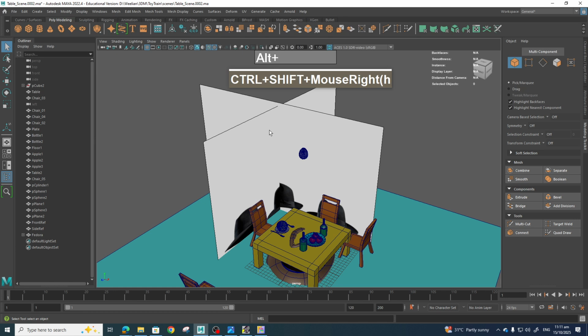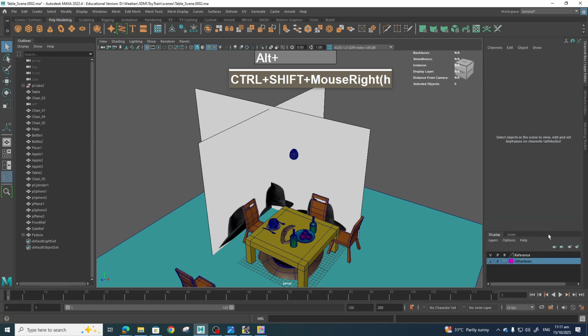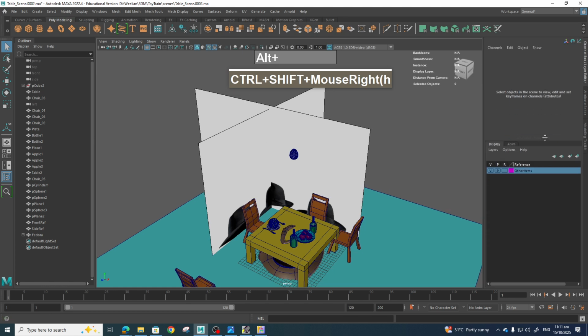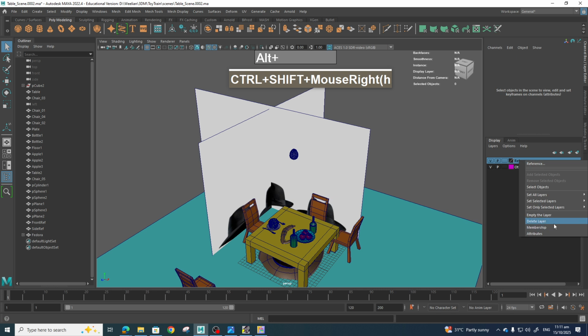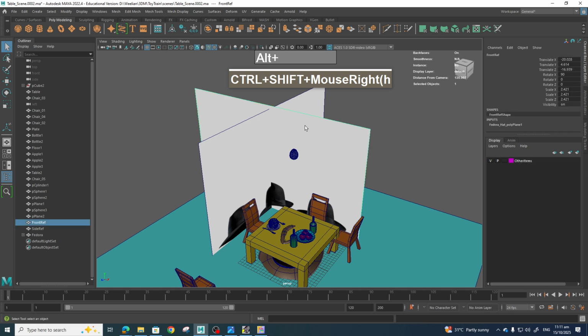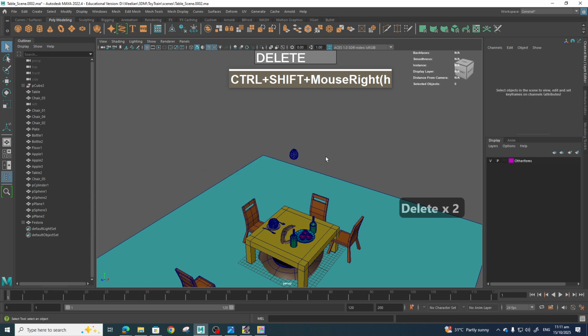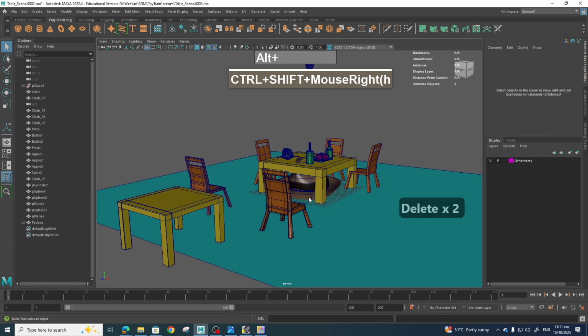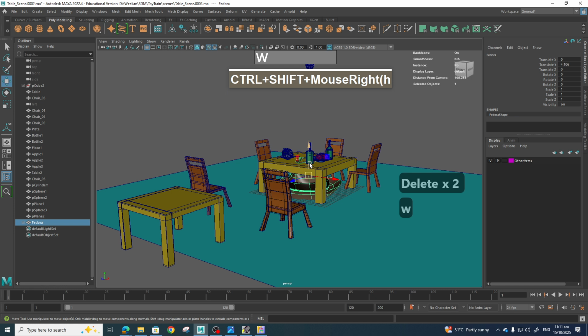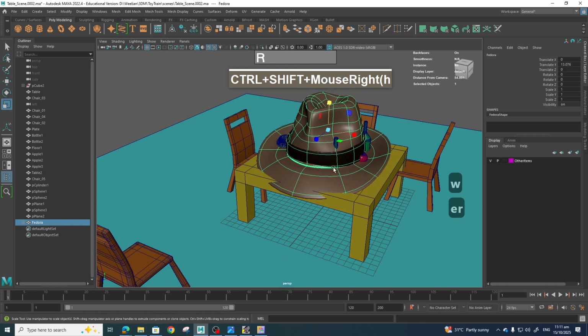And notice I can't select them because we placed them in their own layer. So I'm going to detach, make the layer selectable. In fact, I'm going to just delete this layer, delete layer, and then delete the reference. And I'm going to resize my hat, and then place it on my table.